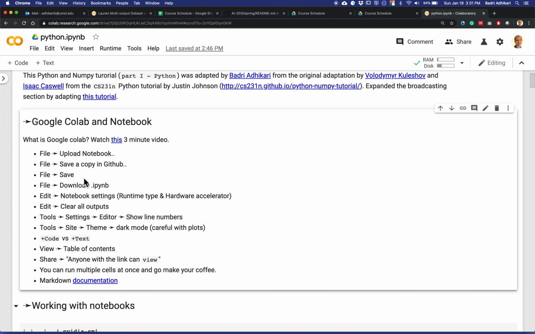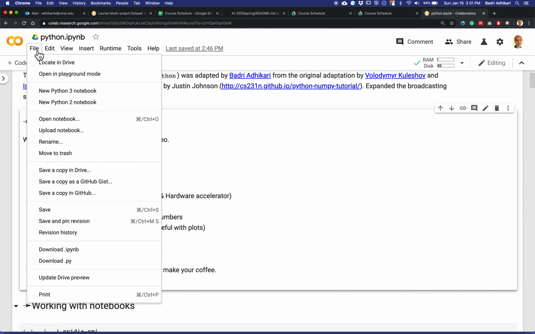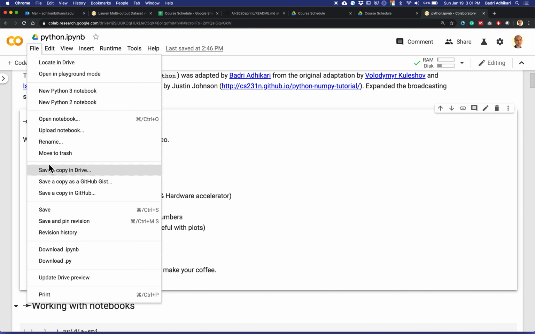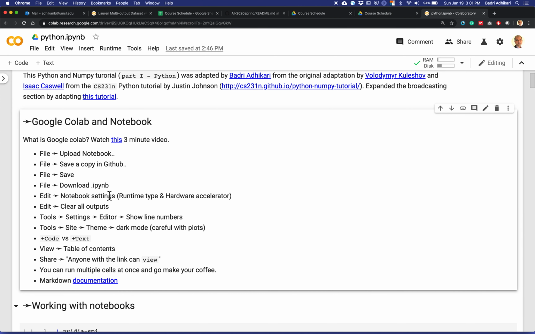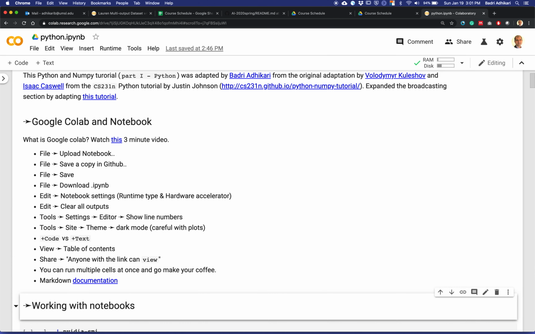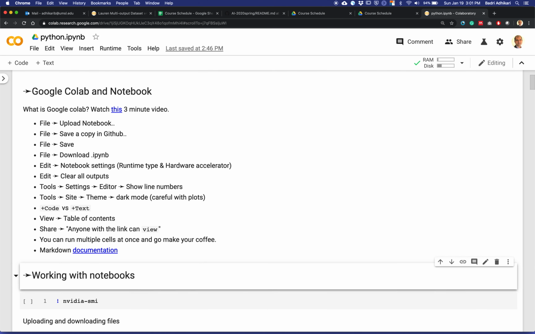And although Google Colab automatically saves your files, it is a good idea to frequently go to File and Save to make sure that your notebook is saved. And if you ever want to download your notebook, say for example to keep a copy for yourself or for offline access, you can go to File and download IPYNB. Now remember, this IPYNB is a file that can only be opened by a notebook viewer.